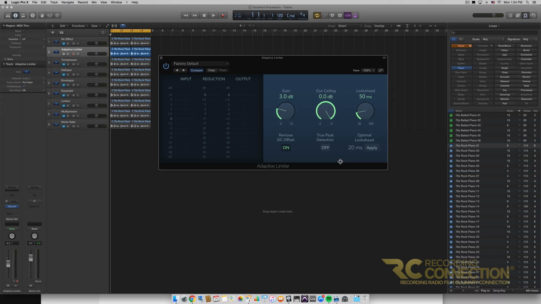Also, changing certain parameters, like turning on the true peak detection mode, actually changes the optimal look ahead that it thinks it should have to 30 rather than the 20 it was at. So that's just something to keep in mind.